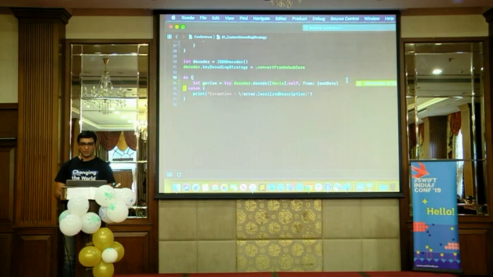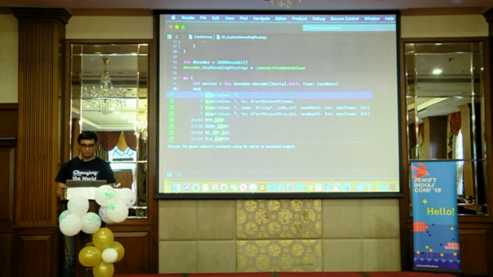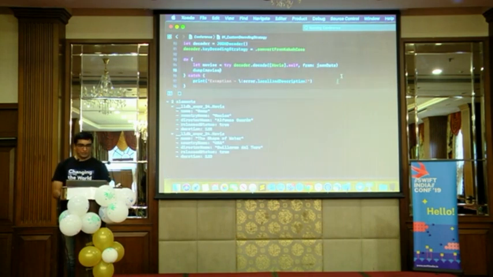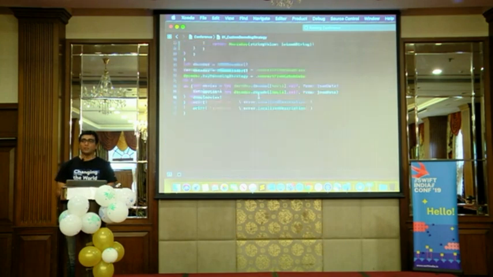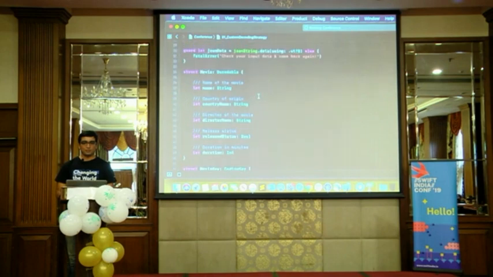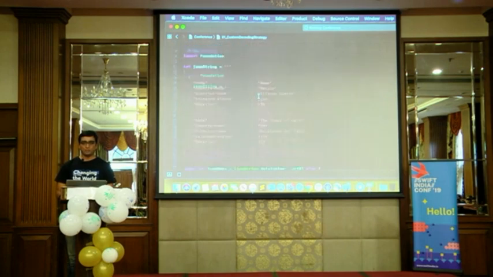So let me take a look at the value that it generates. Okay, so we were able to decode it and put it back into our model. So this is one way where you can customize your coding keys if it is not straightforward, and if you have your own custom types.